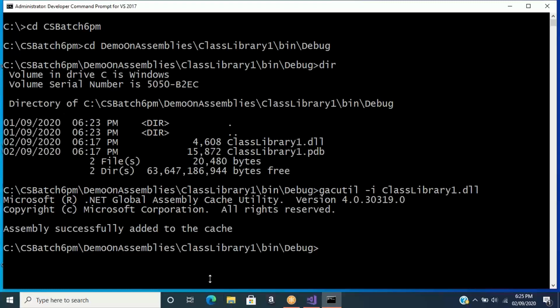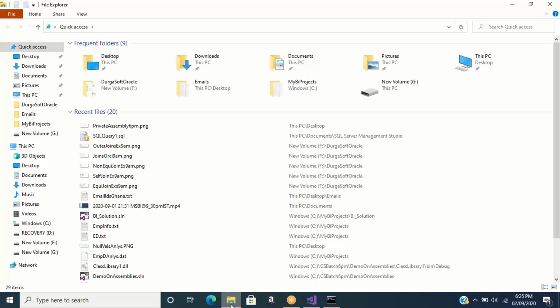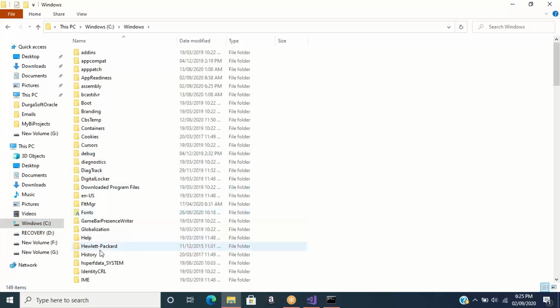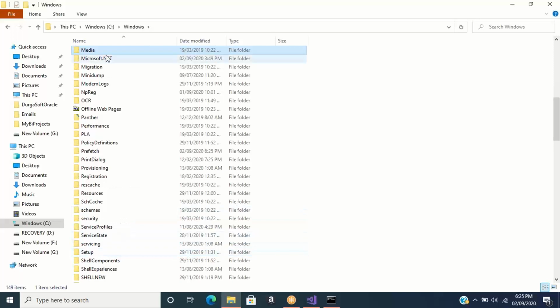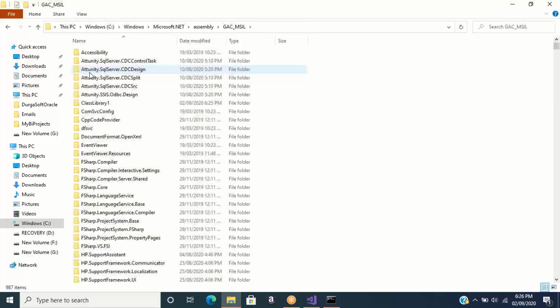Where do you check this? Okay, check now. Go to My Computer, This PC, then C drive, then Windows, Microsoft.NET, open this folder. In that, Assembly, GAC_MSIL, ClassLibrary1.